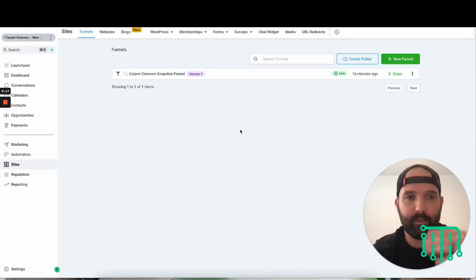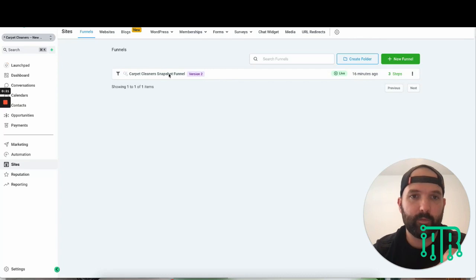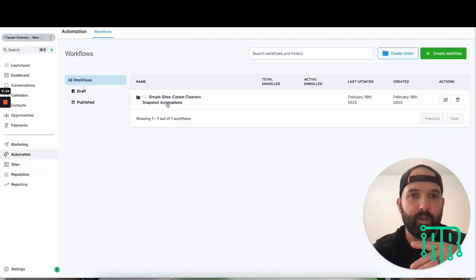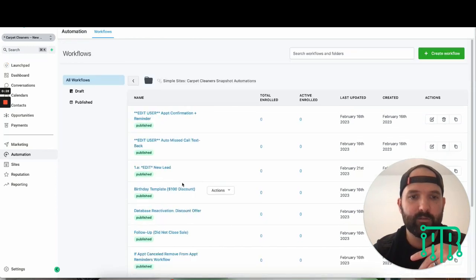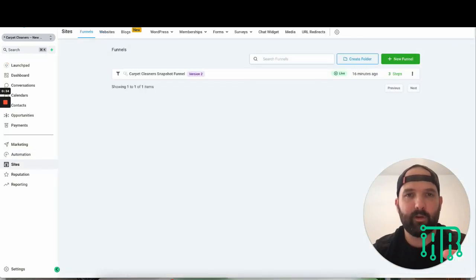Go. It can be ready for launch in 20 minutes. So we have the funnel, which is a carpet cleaner snapshot funnel. We have the automations, which is simple sites, carpet cleaner snapshot automations. You can see I got everything organized in folders in the automations so it won't get mixed up with anything else that you have on your account. The funnel is very clearly labeled, so you'll know exactly which one it is.